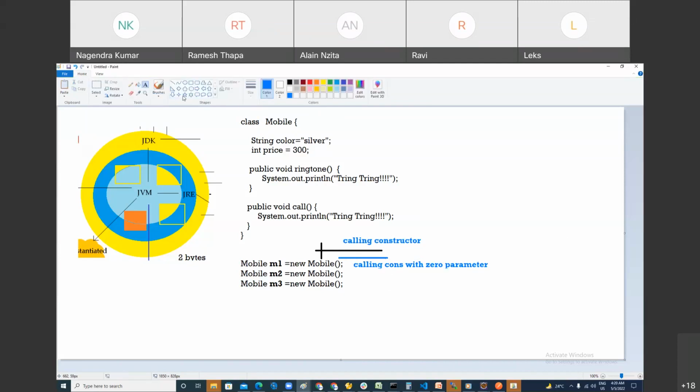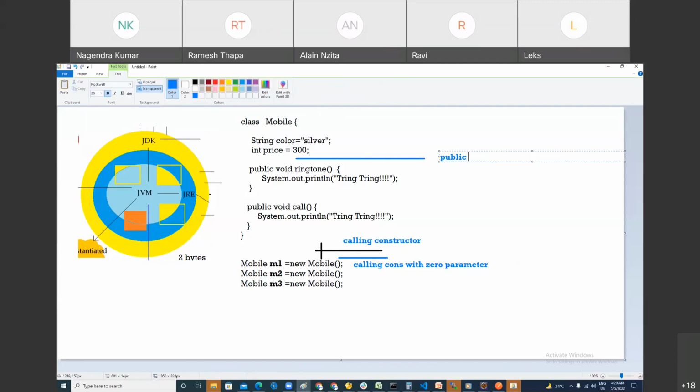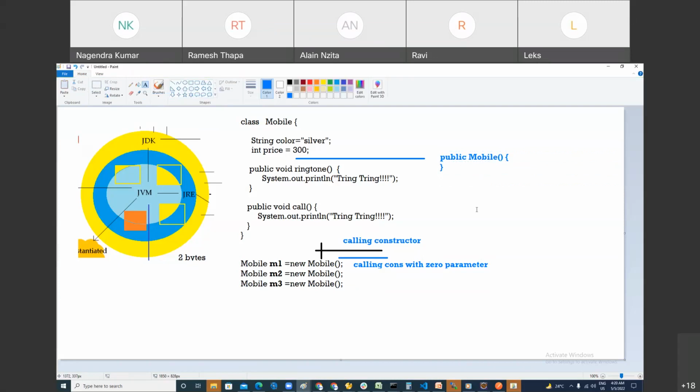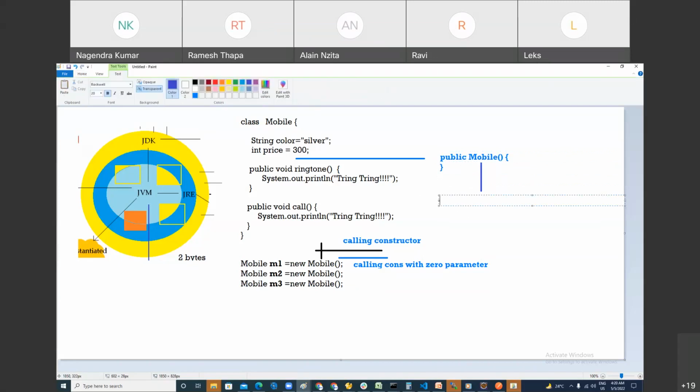In this class you do not have any constructor, right? But when you compile your program, the compiler will inject a constructor inside it. Who will inject the constructor? The compiler. So the compiler injects a constructor inside a class when you do not have any constructor. This is called the default constructor. Let me write it. Default constructor will be injected by the compiler.